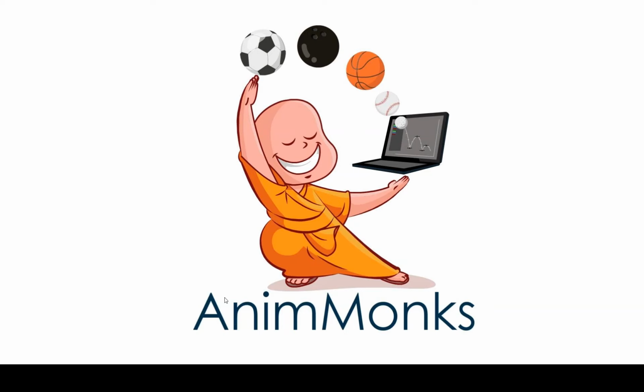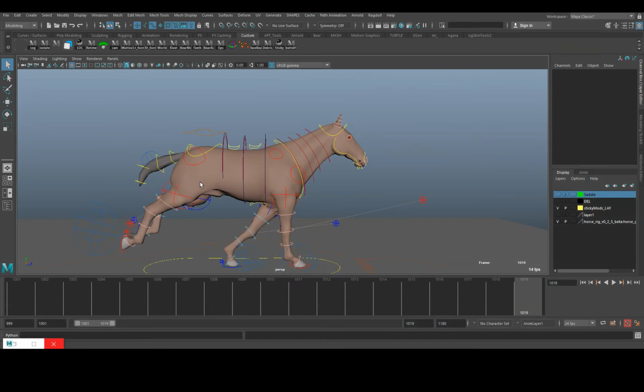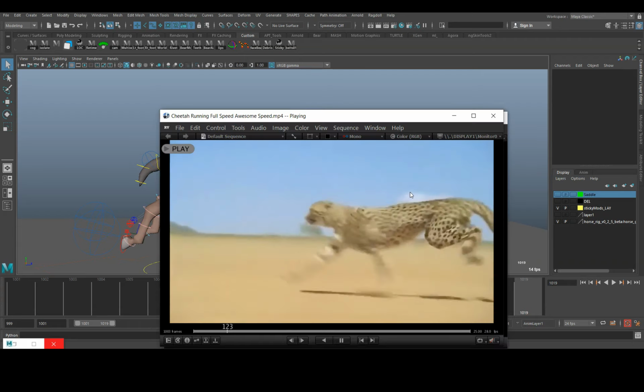Guys, we'll be discussing how to animate the spine of a horse. Before I go into the technical stuff, I would like to get into some theory and compare some other animals with a horse run cycle. So let's see some videos.